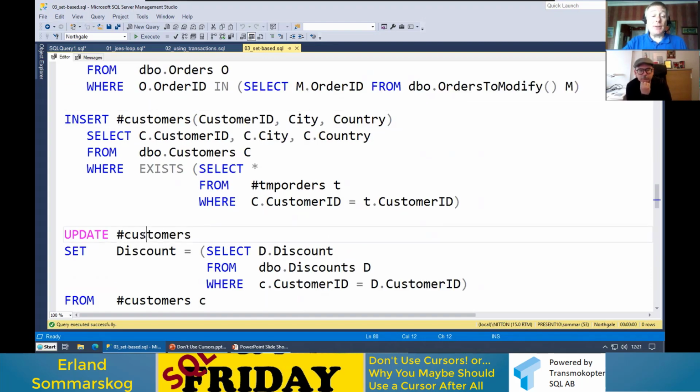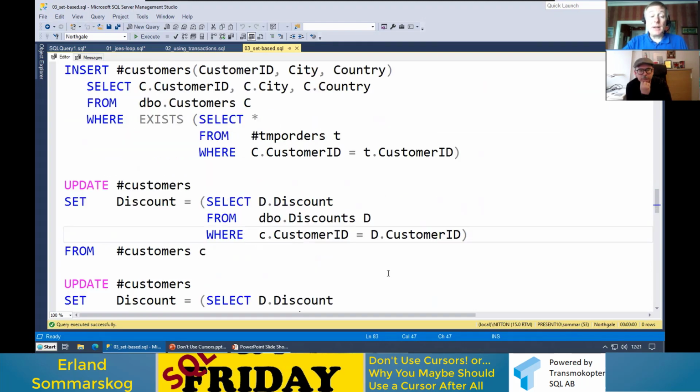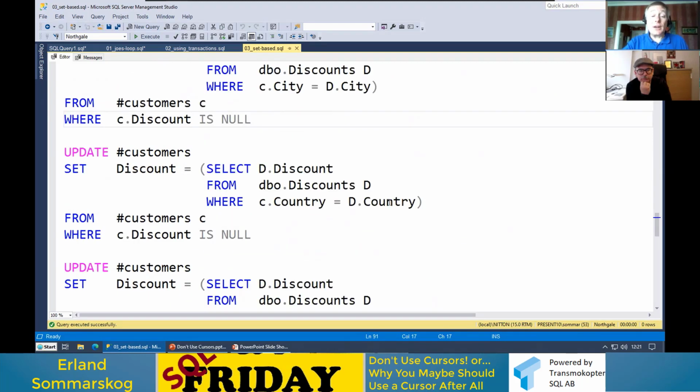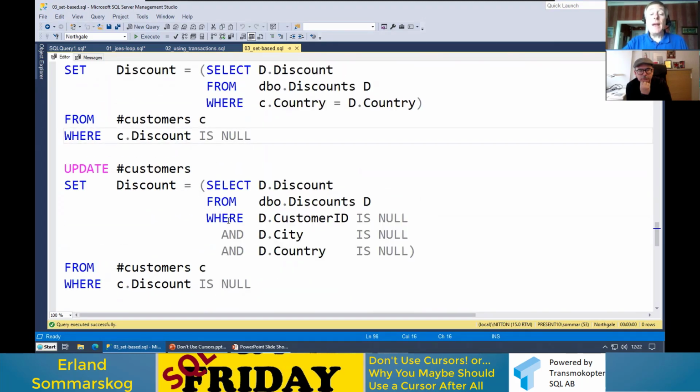Then I go and update this table, first setting the discount, first by trying to grab it on customer ID. Then I try on city for those I haven't filled in already. Then I try country where I haven't filled it in already. And then finally, I take this catch-all alternative. So now I've got that, and then again, I've got my update statement.